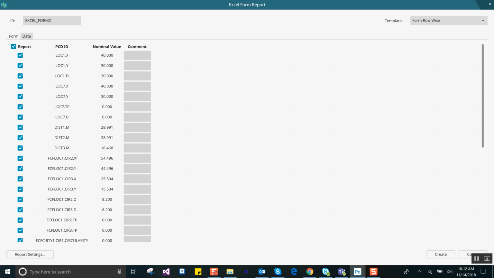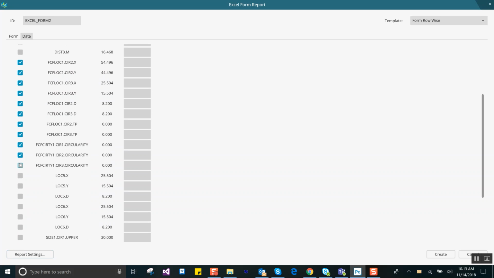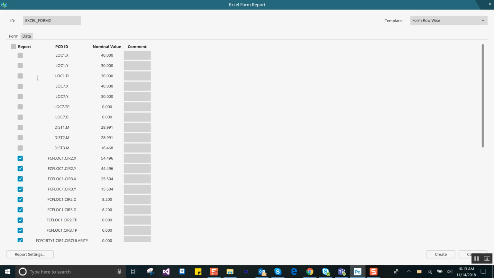measurement routine. Now, you can decide whether you want to send all the results to the report, or you can say, I just want my feature control frame dimensions to go to it, and you can mark those items by clicking on these checkboxes. Well, if I wanted to send everything, I can click on this button and mark all, or click again to unmark all, check or uncheck all.